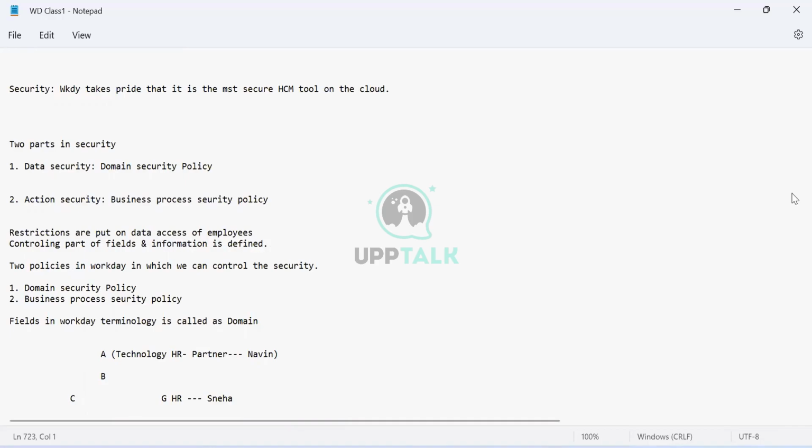And when you have security, we also have to take care of internal security and external security. External security of Workday is taken care of by Workday itself. We don't have that option. We can't do anything, whether it is a firewall issue or something. That is taken care of by Workday. But what comes in our way is internal security of the applications.